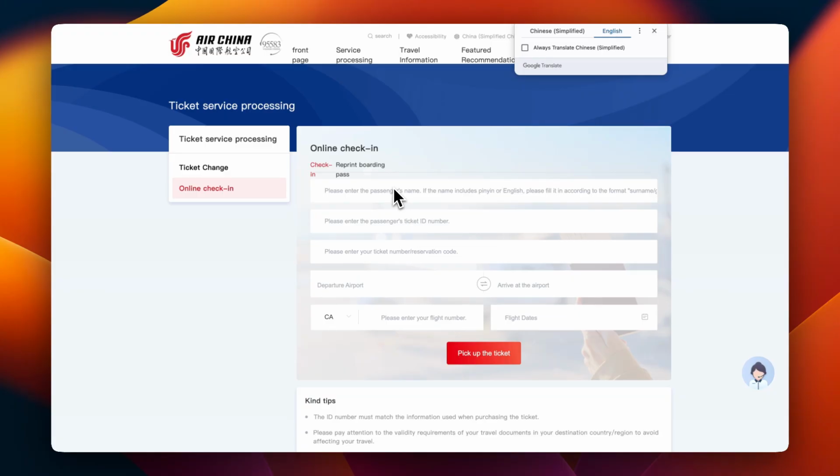Then, type in your first name and last name exactly as they appear on your booking. You will also need to provide your flight number to continue. After entering all the required information, click on Continue to Proceed.